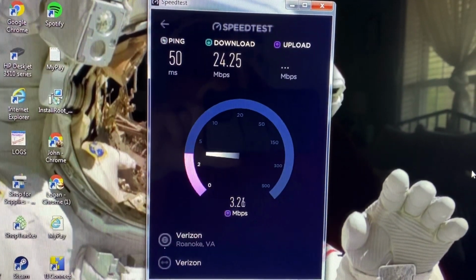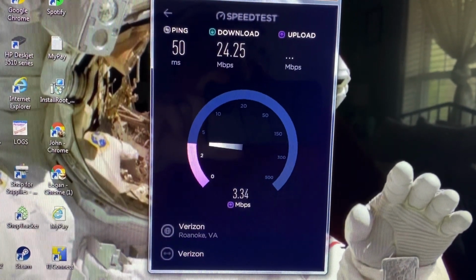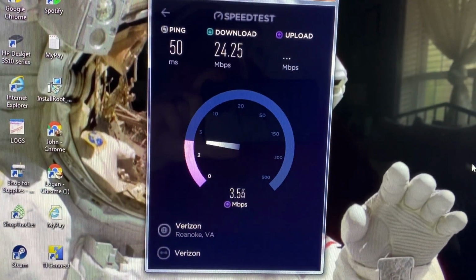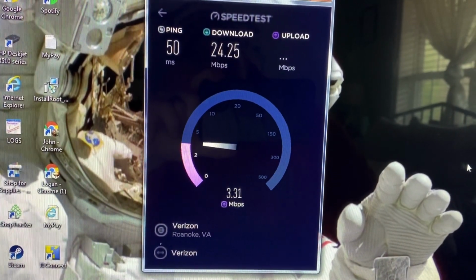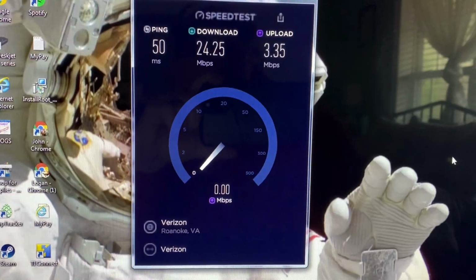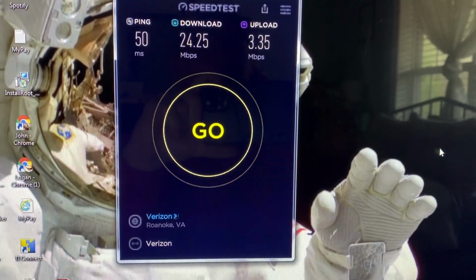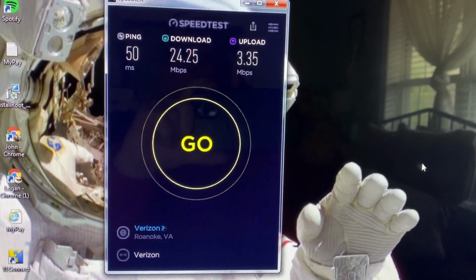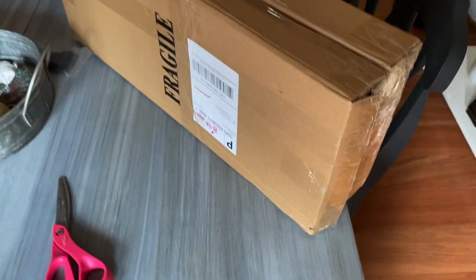And upload. Better than usual. Freakishly better. It's usually at like 1.5 to 2. All right, so now this is the comparison. Let's do a quick unboxing and rock and roll with these antennas.